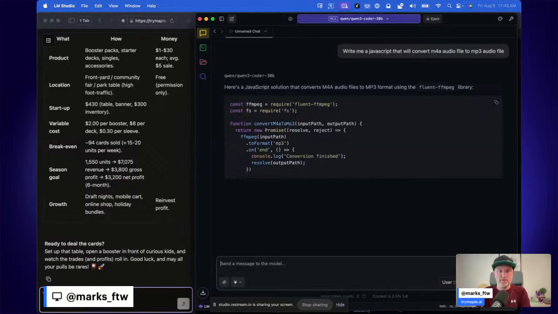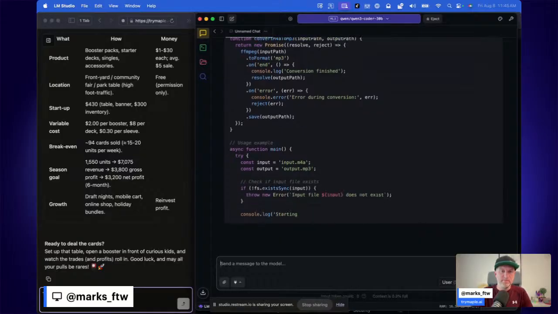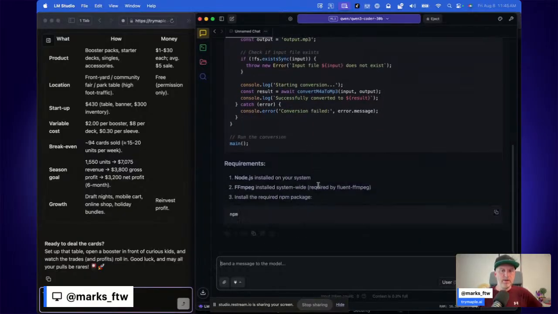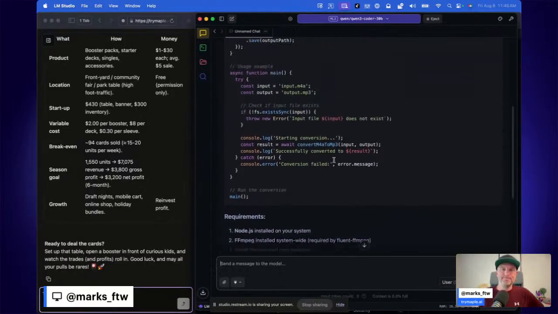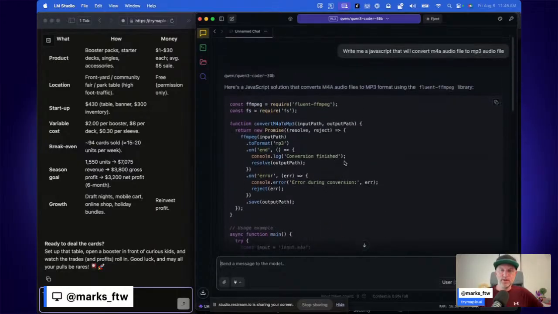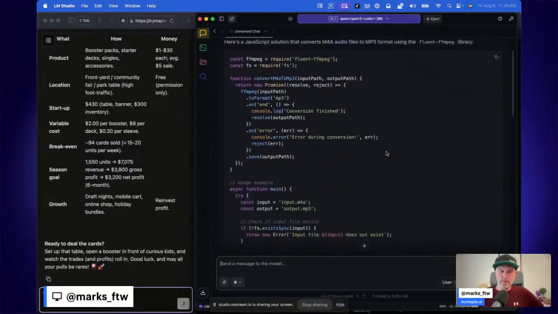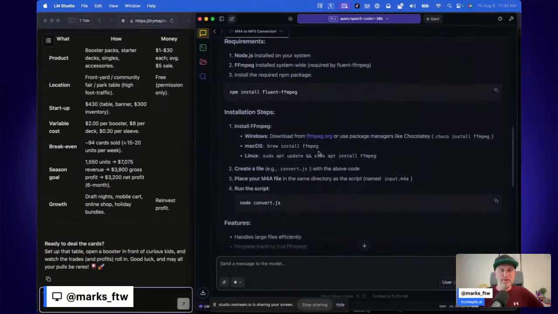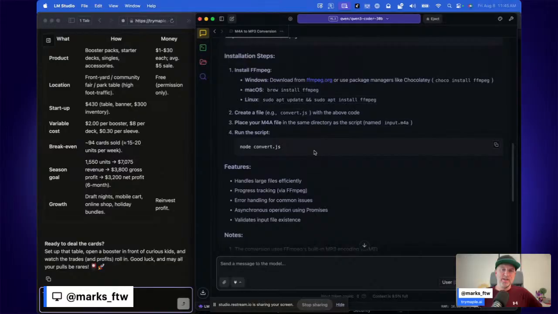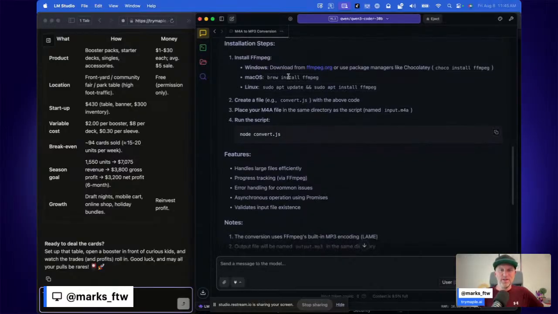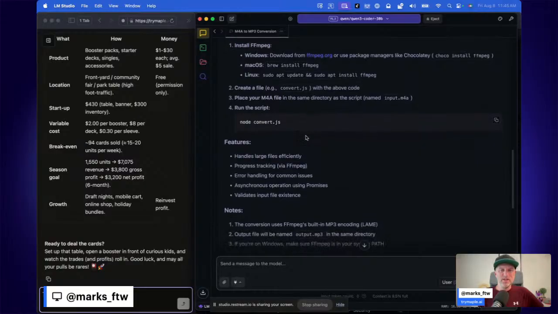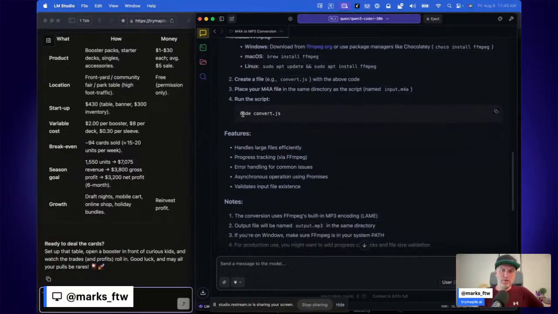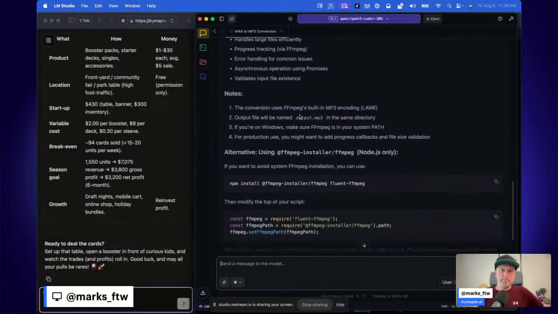Here's a JavaScript solution. Okay, so it's going to use FFmpeg, which is understandable. And then here's my JavaScript file. Okay, so here's how to install FFmpeg. This is awesome. It's like your own little mini GitHub. It gives you installation steps and everything as you work through the different systems you might be on. And then it's going to have me use Node. So I'll have to install Node on my computer if I don't have it. I already have it. It tells you how to run it.